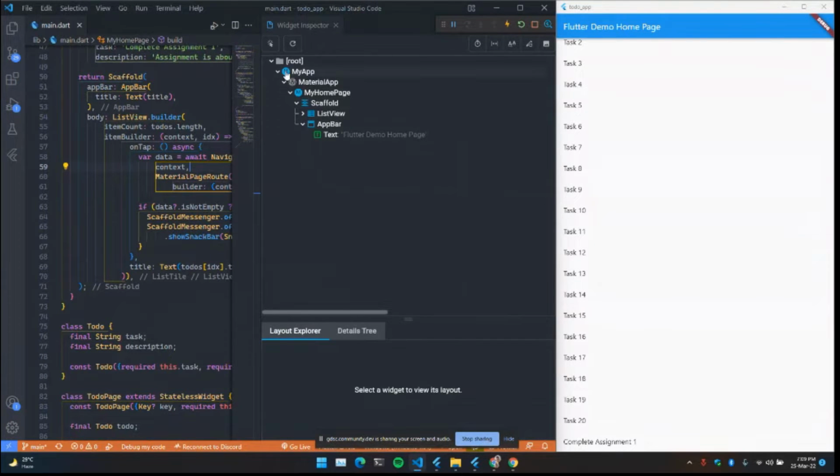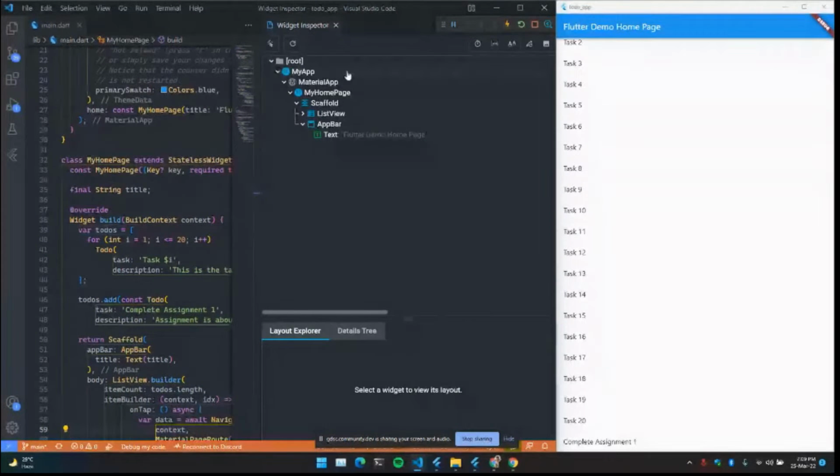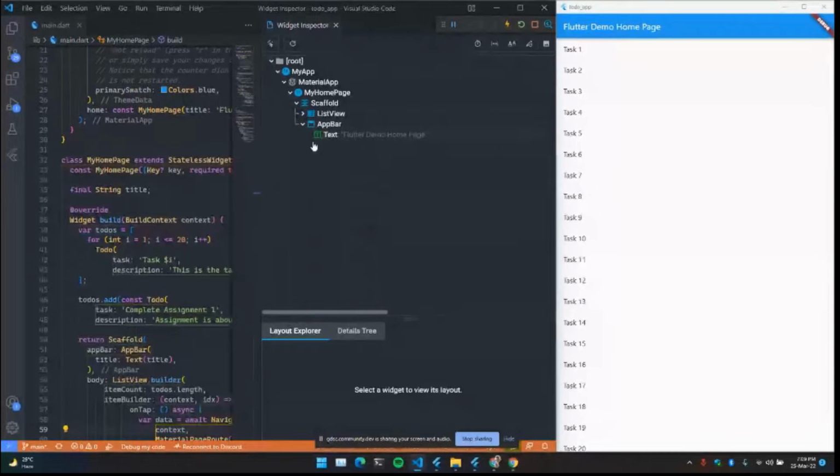So you can see that this is called a widget tree. Essentially it says how the widgets have been drawn. From the root, the app has been made. After that it's a material app, then the home page, and inside it is the scaffold with the list view, which you can see here, and with the app bar, the top bar. We will look at this part a lot.